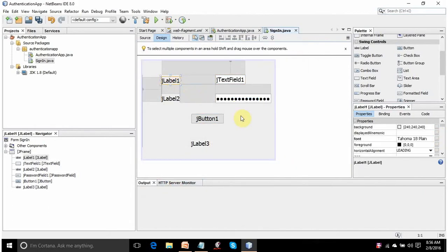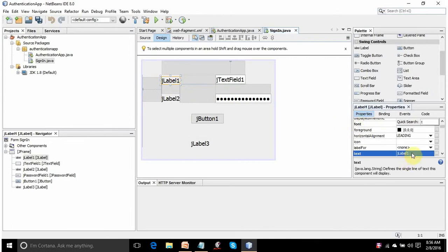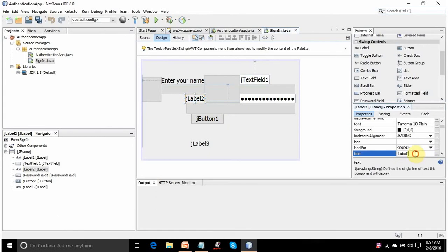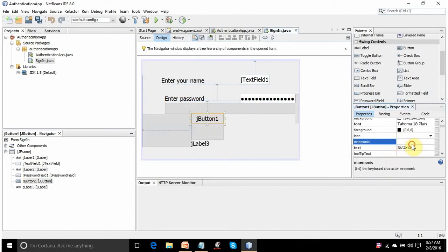Here I'll set its text to enter your name. Enter your name here. I'll set this one to enter password. Enter password. Here I'll make it submit. It can be any text.